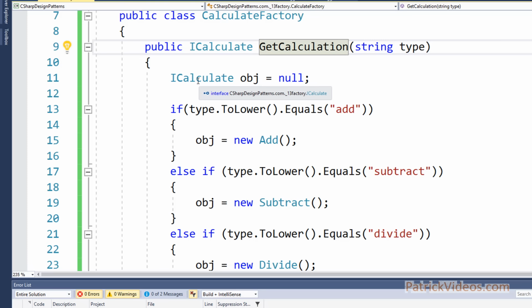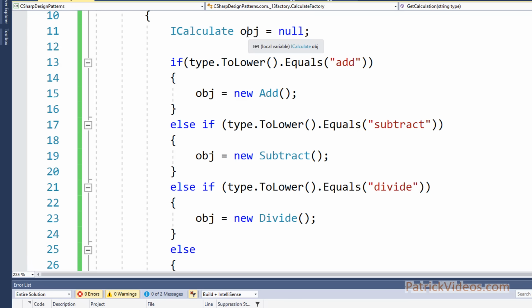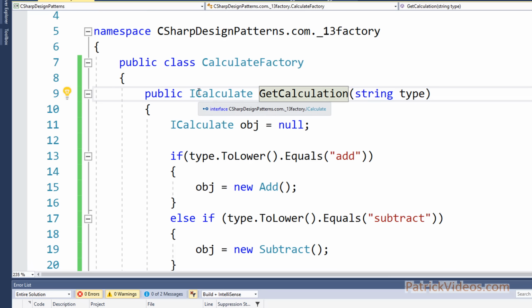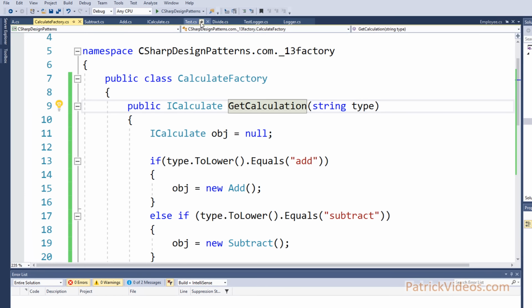You can create objects like Superclass Object equal to new subclass. The superclass can be an interface. So this is the common syntax that can hold objects of all of the subclasses. And once we have created the object that is requested, we can return that particular object like this. Now once we have created this calculate factory, let's go back to the test method.